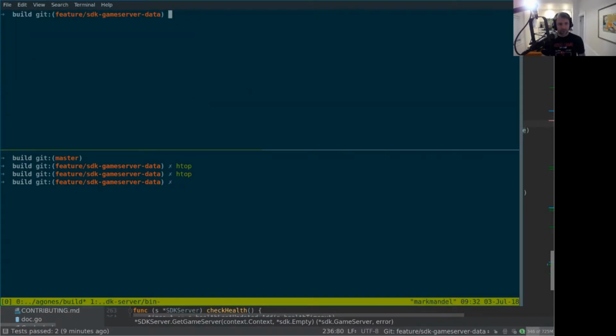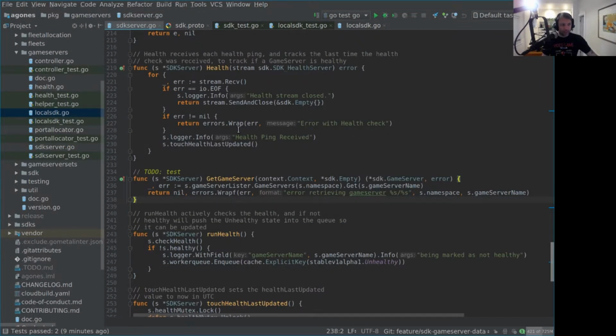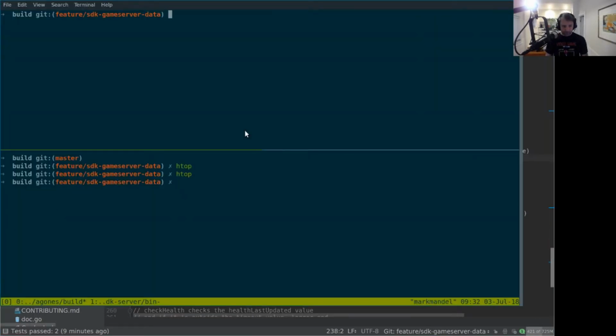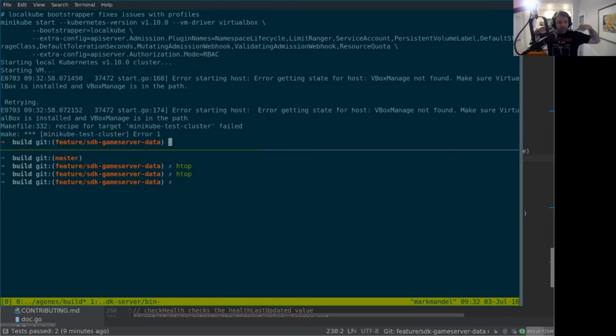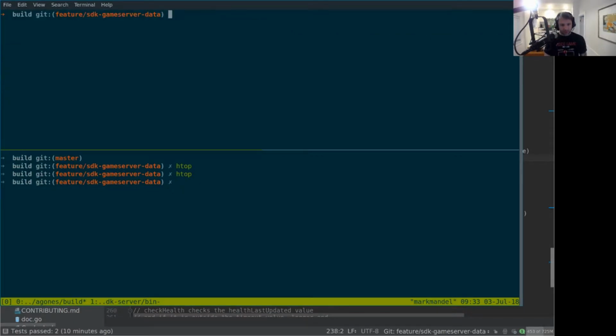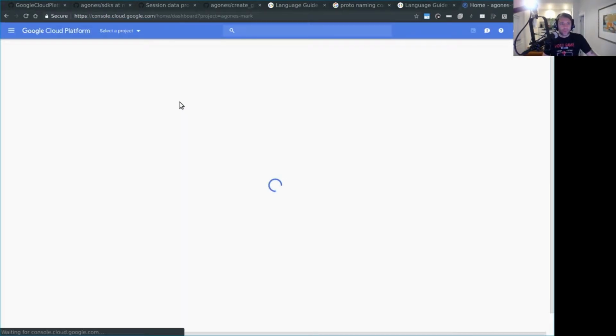Sweet. So, the next big question is going to be, can we make this thing actually work? So what we'll also do in the background is start up the Minikube test cluster. Let's do that. Oh, I have no VirtualBox. Okay, that's fine. That's another thing entirely. Okay, so if that's the case, if I go to console, we'll just do this on GKE, and we'll call it a day.